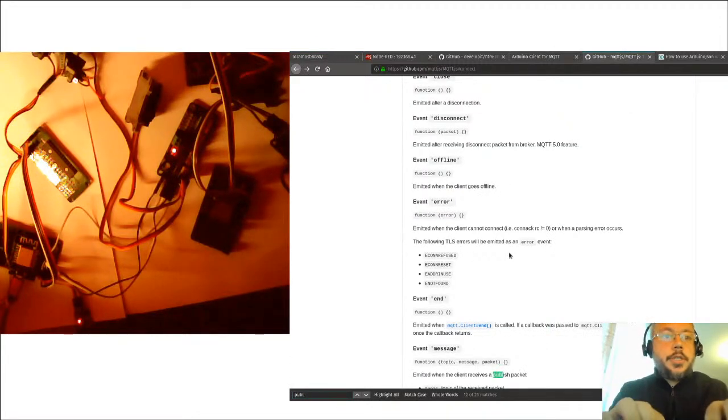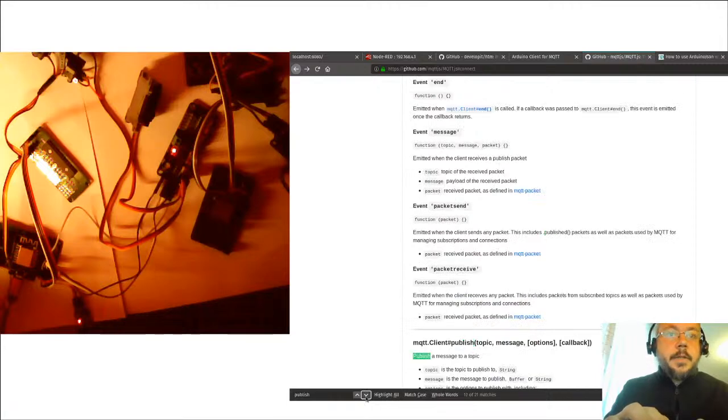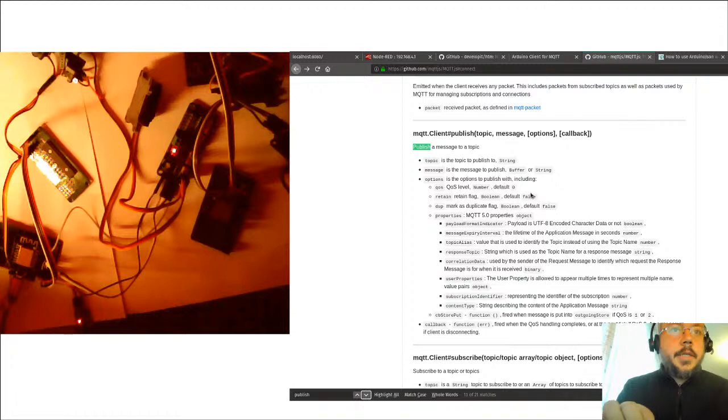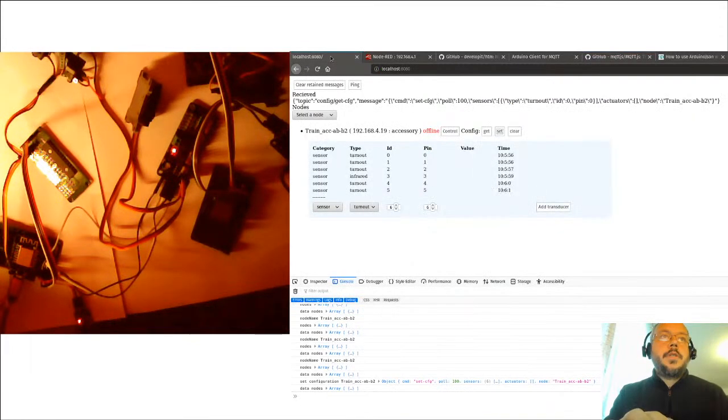So publish, and let's see where we can find that. Publish. Does it retain by default? No, it's defaulting to false. So hopefully that will work correctly.